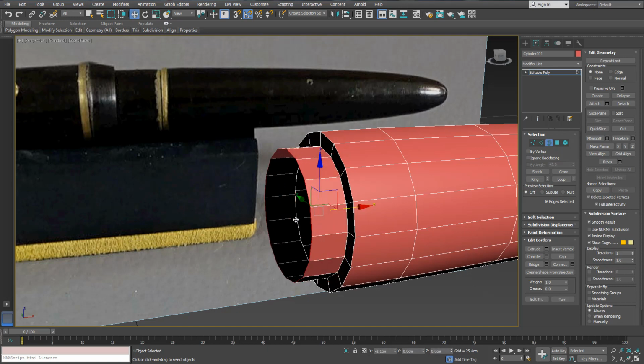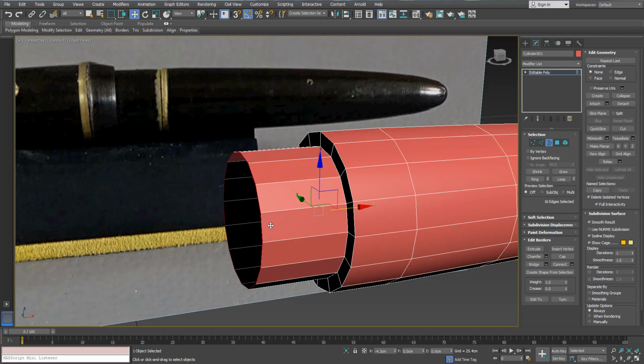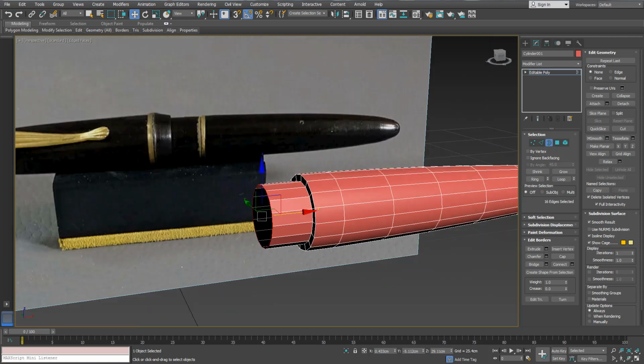Alright, keep holding shift all the time, and actually this is something going on inside the surface. That's why you cannot see it perfectly, at least not yet.